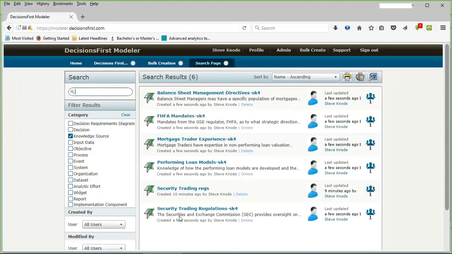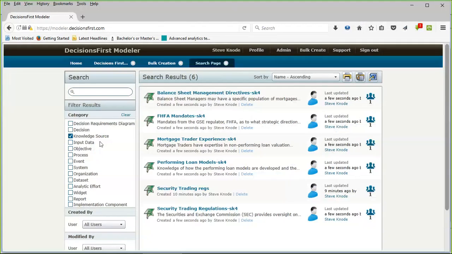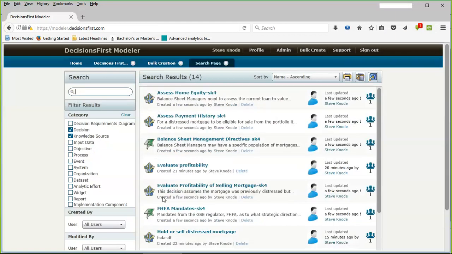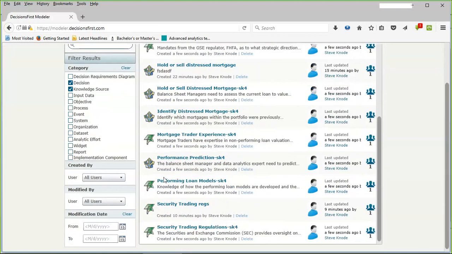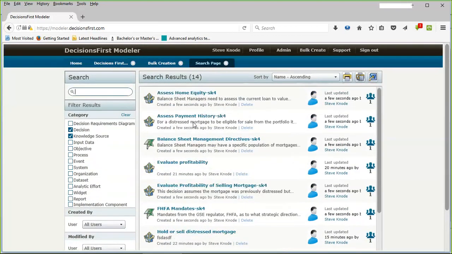These are the knowledge sources that were in my spreadsheet. So when I look for knowledge sources, there they are. Or if I look for decisions, just click on whatever you want, put your cursor back up here, hit enter. There are the decisions. And the knowledge sources, both of them here, because I've got both boxes checked. Okay? So now you can use these in your diagram.